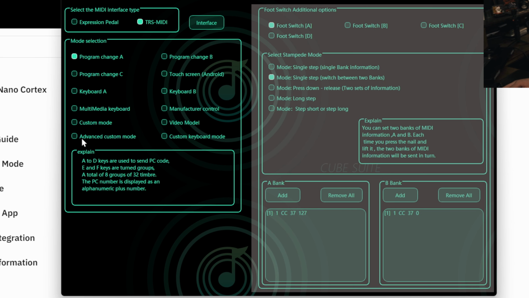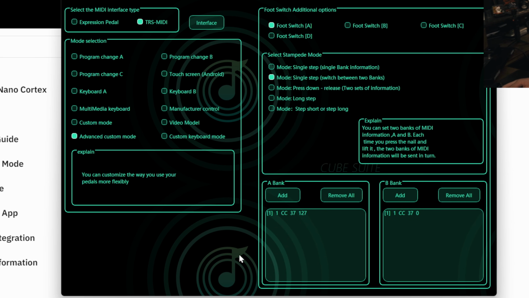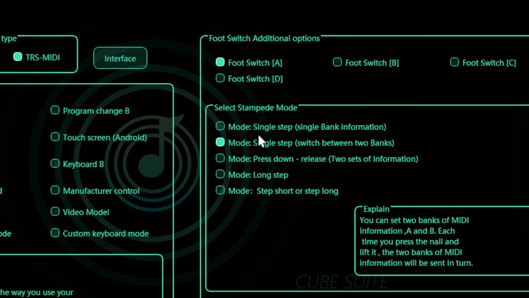So for that, the best way of doing it is going to Advanced Custom Mode. And then over here, we have the different foot switches that we can select. So we have foot switch A, foot switch B, foot switch C, and D over here. And the important thing here, and that's because of how the MIDI CCs are set up on the Nano Cortex, is we need to take the second mode.